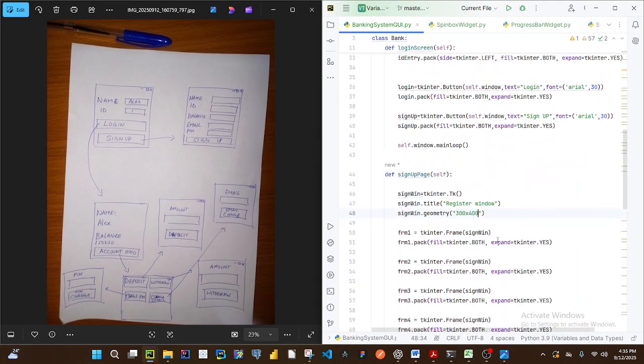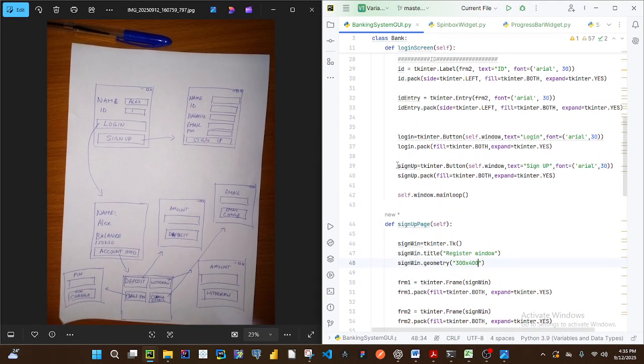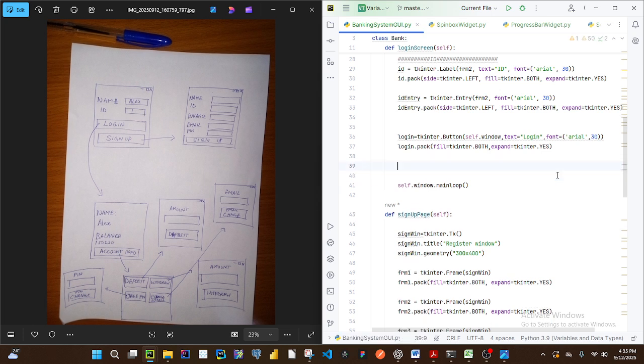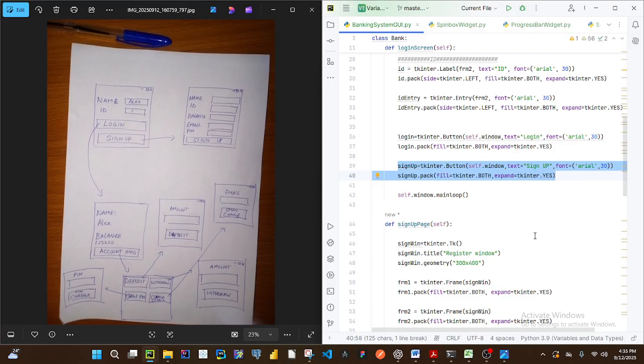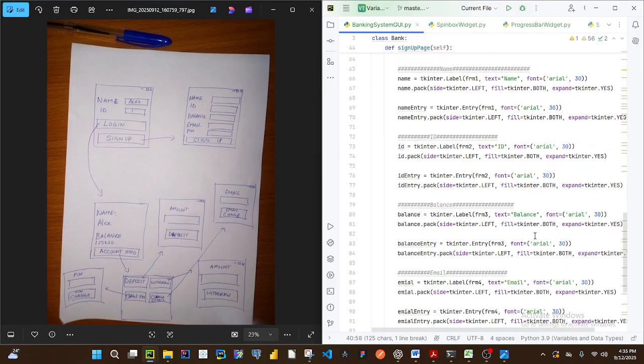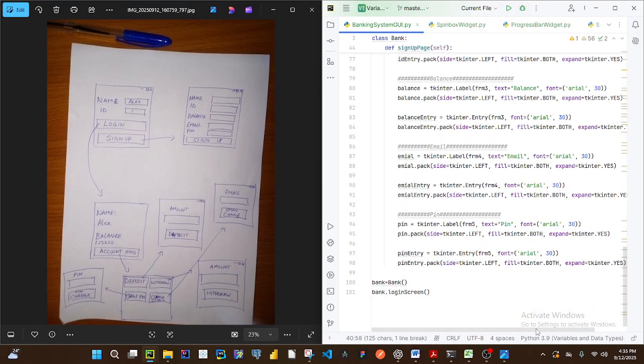So what I will just do is to copy my code for my sign up, copy it, and then go and paste it. So I'll copy it and I'll go and paste it.